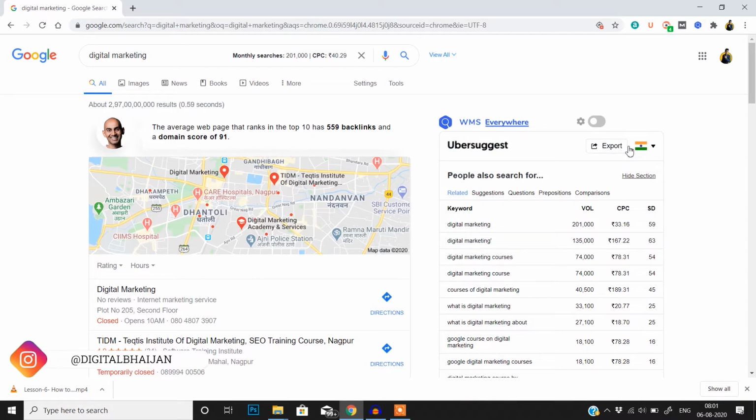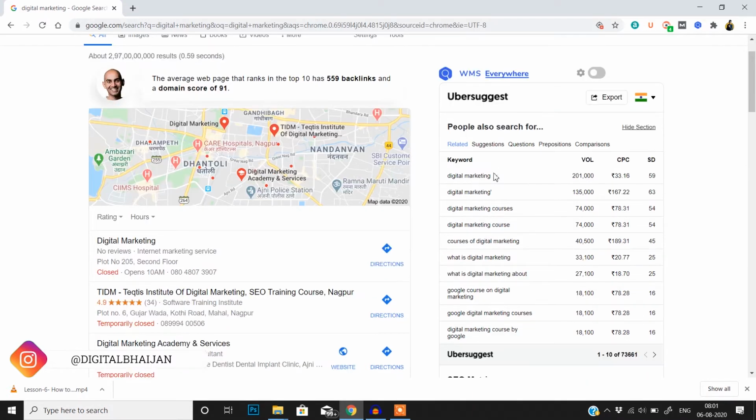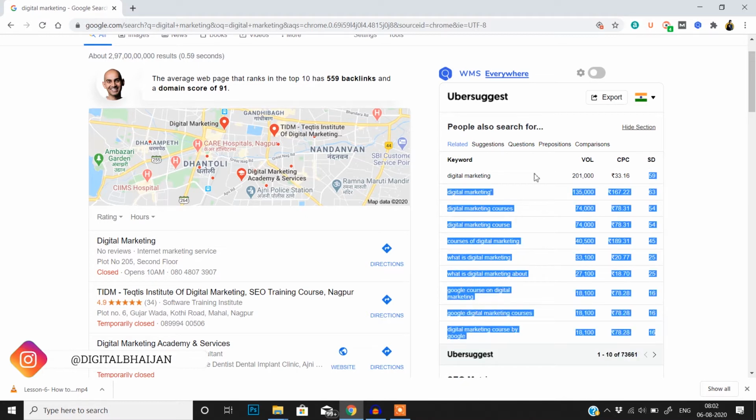And if we move forward to the sidebar, you can see this is the Ubersuggest extension. You can set a country from here and it will give you related keywords like digital marketing courses and all the related keywords here. It is giving us volume, CPC, and the most important thing, search engine difficulty. This SD means search engine difficulty. So it will show you the search engine difficulty for all the keywords.